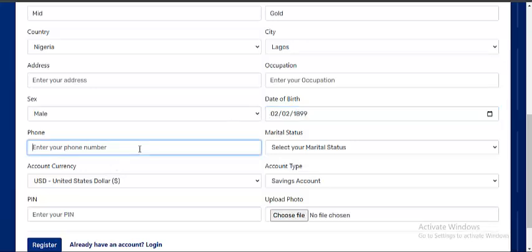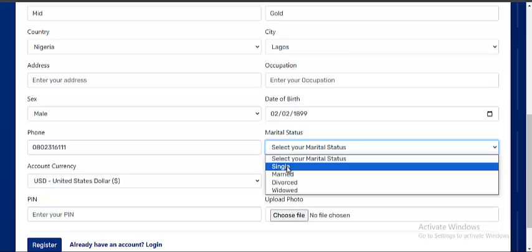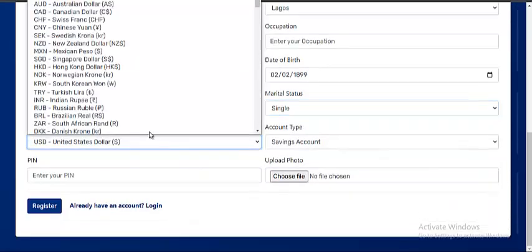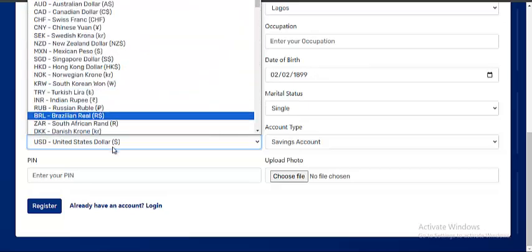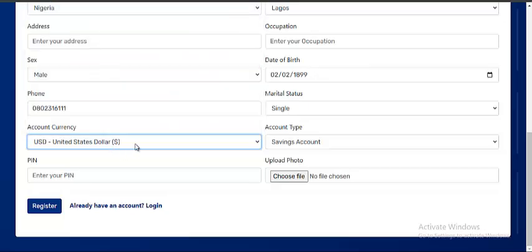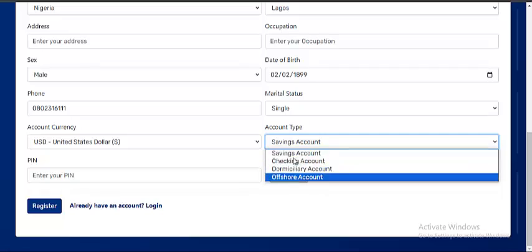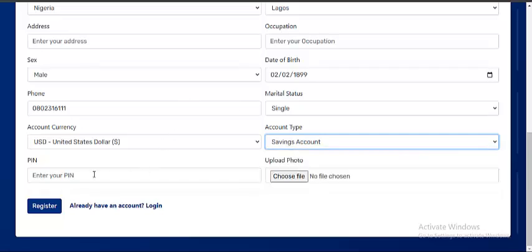So the phone number, I'll use my phone number, right? Then the marital status, if it is single or any other. Then the currency, you can pick Naira or any other currency. So for me, I'm picking US dollar. Then they will ask you the account type you want, if it is savings or any other type.